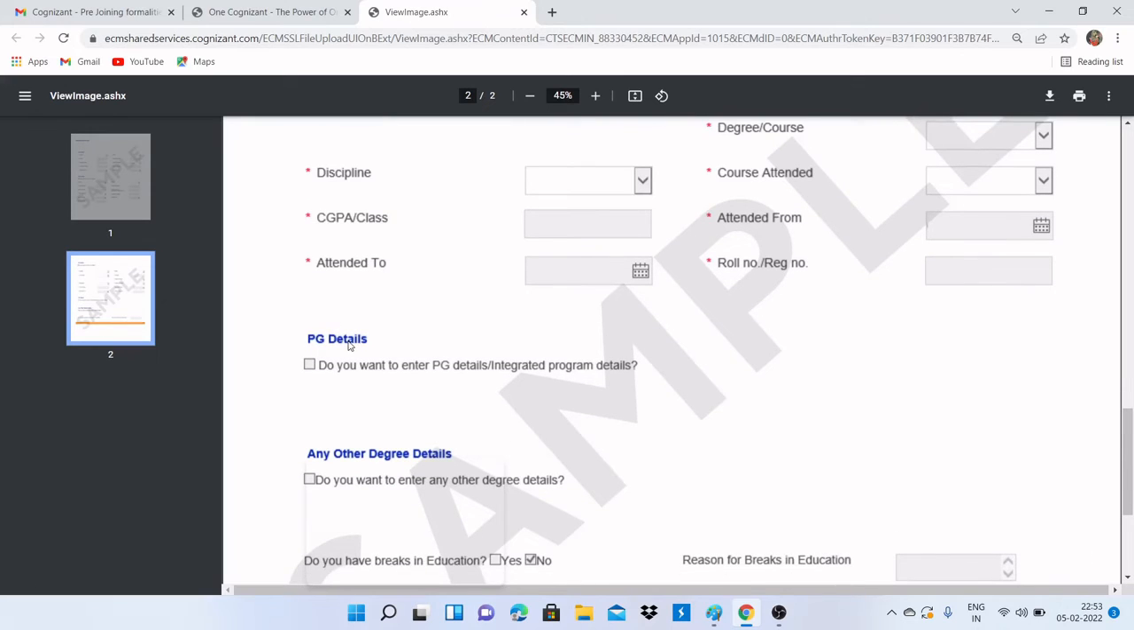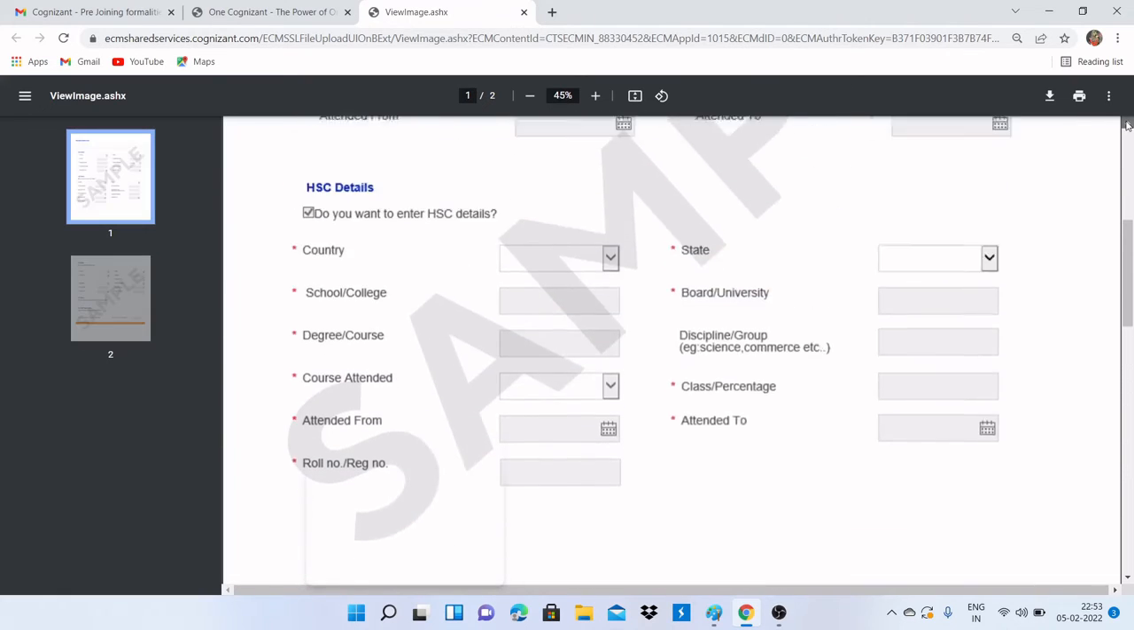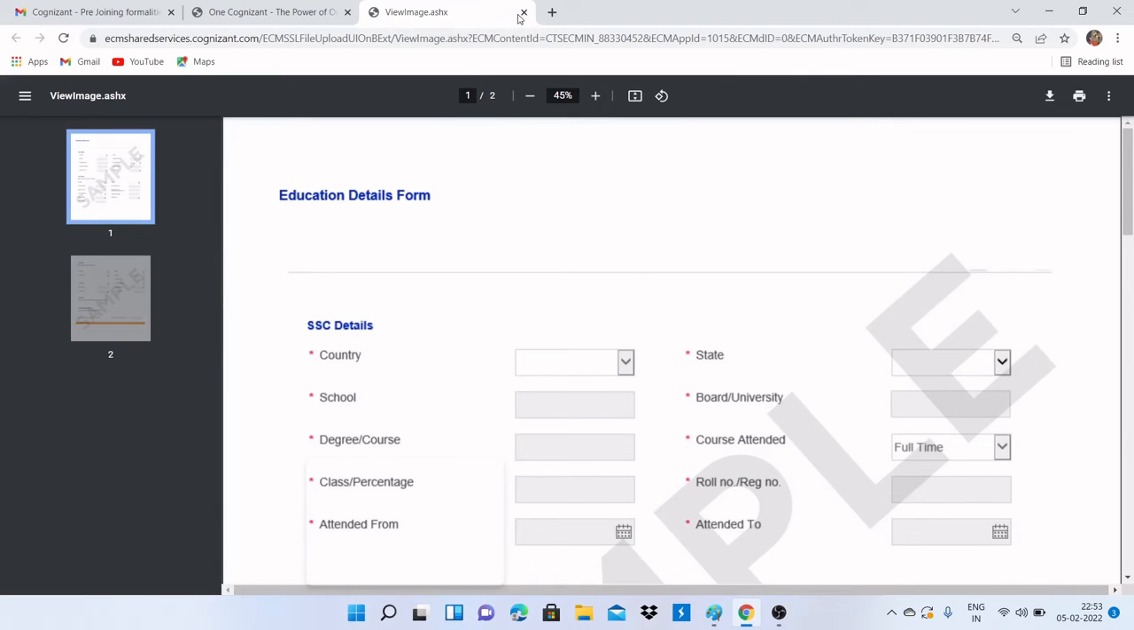And if you have done PG, or you want to enter PG or integrated program details, you can tick here. If you are pursuing it also, then just tick here, and let's see what options will be provided to you. If you are willing to fill, then you can. And any other college details, if you have, you can fill. If you have not, then that is not mandatory. Do you have breaks in education? Is there any gap? Provide it here. If yes, then yes. If no, then tick no, and give the reason for breaks in education. Okay, and after all these you have to tick here. Then after filling all the mandatory details, this educational details form will also be completed.